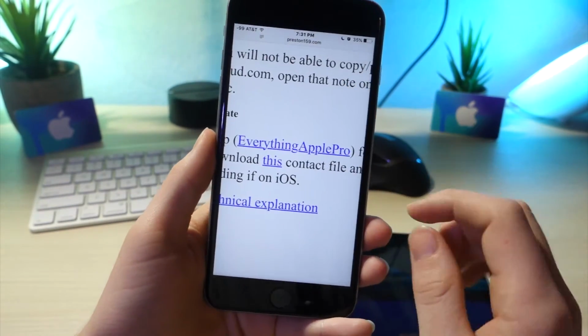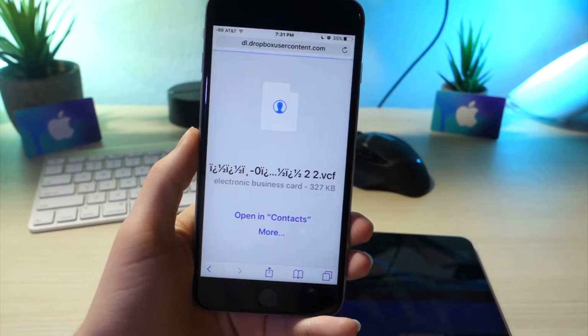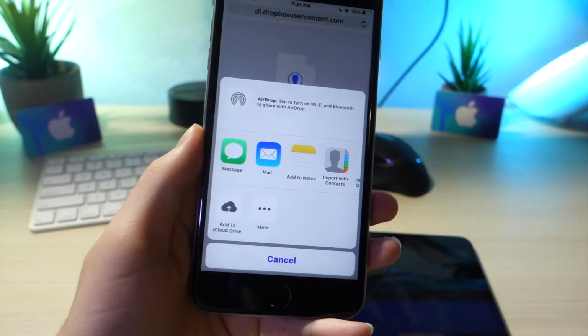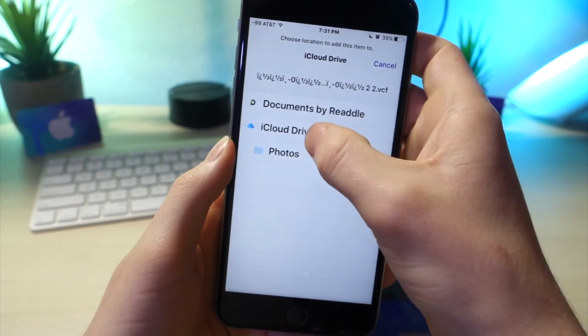It's going to take you to this website. Now just tap on the word this. Now this was discovered by Everything Apple Pro. Go sub to him. So go ahead and tap on more. Tap on add to iCloud Drive. And then go ahead and tap on iCloud Drive again.